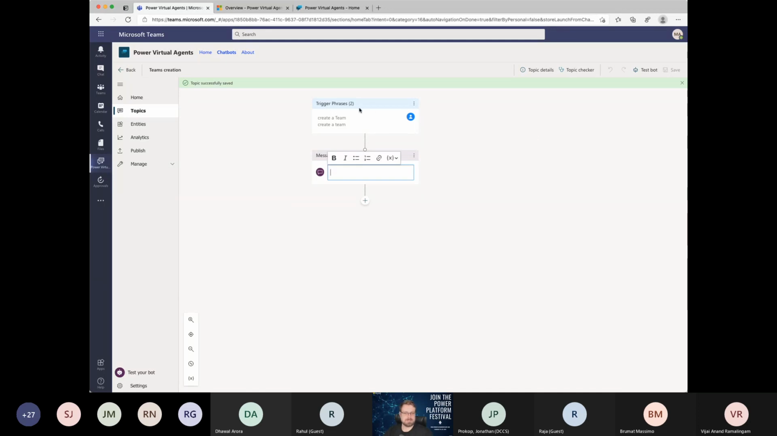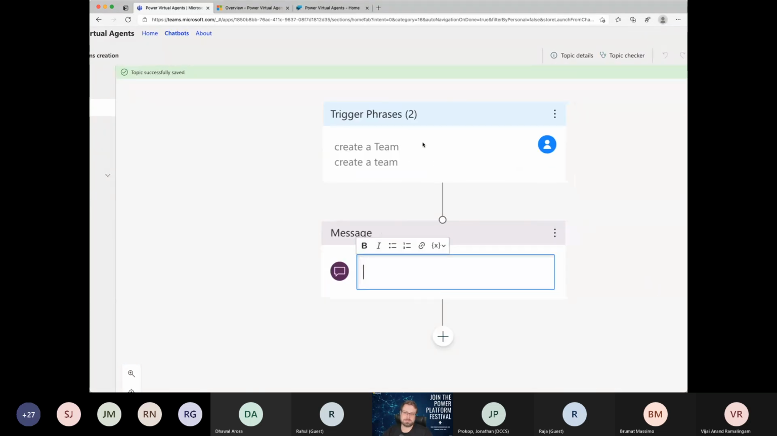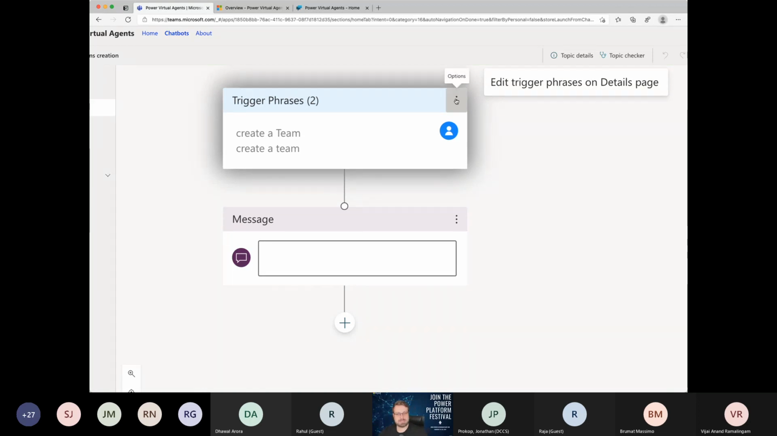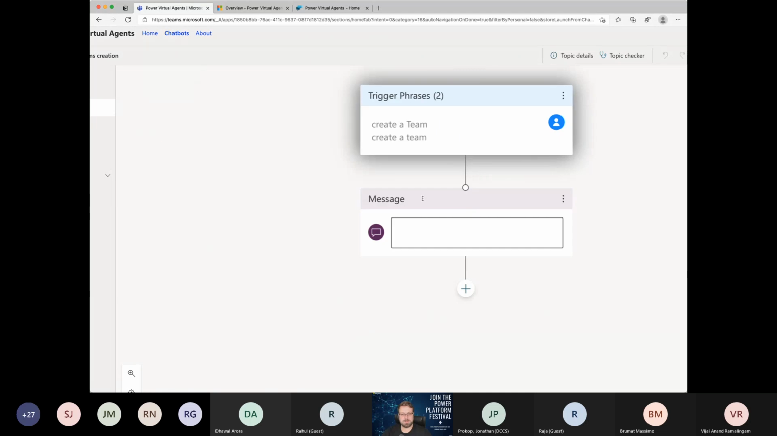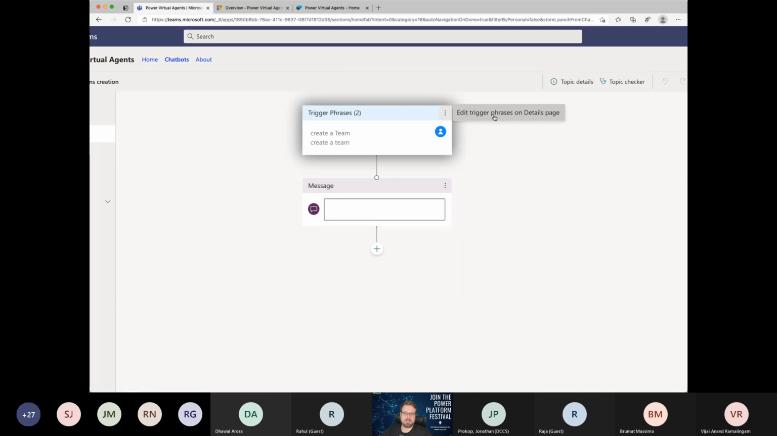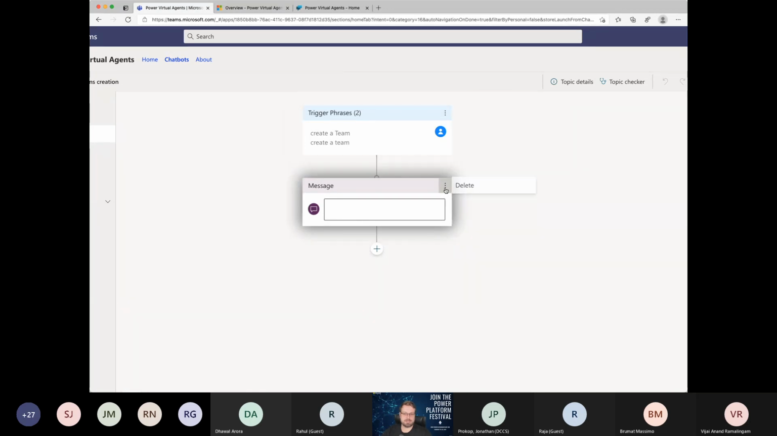So I've specified some trigger phrases. And when I'm interested to add some more, I can go to the upper right side to the options, and depending on the point here, which looks pretty much the same as a Power Automate flow, you get the chance to add some or change some options depending on the option you've selected to work with. Okay, so the trigger phrase.